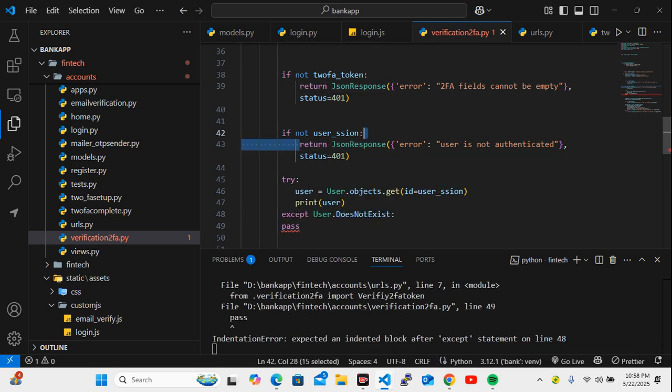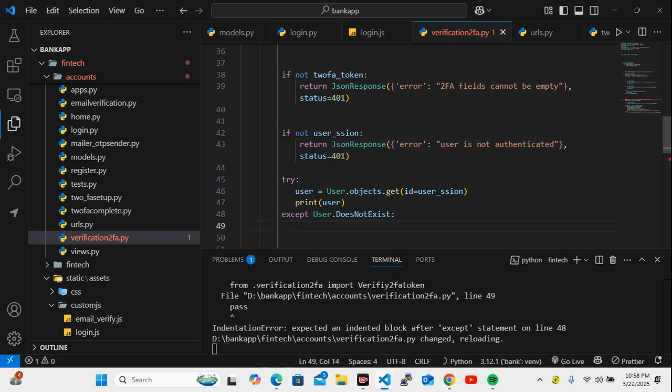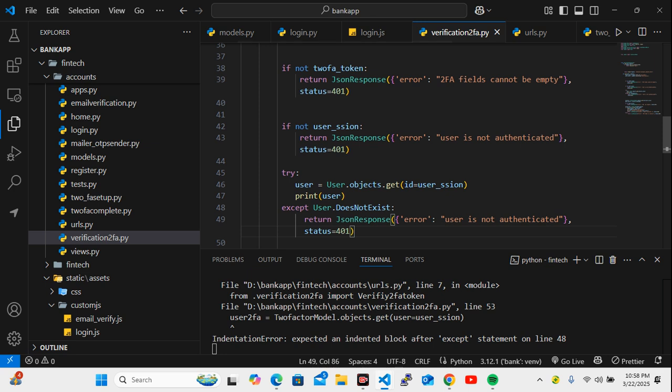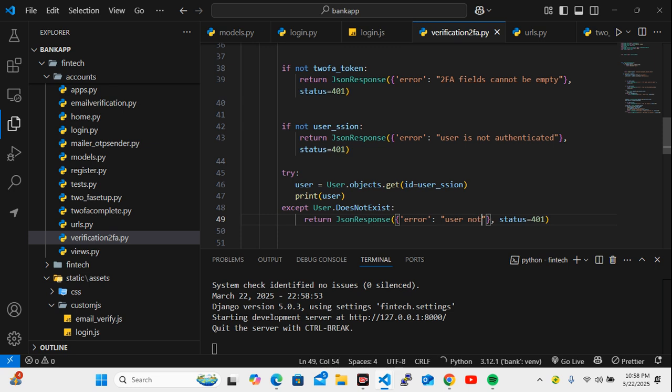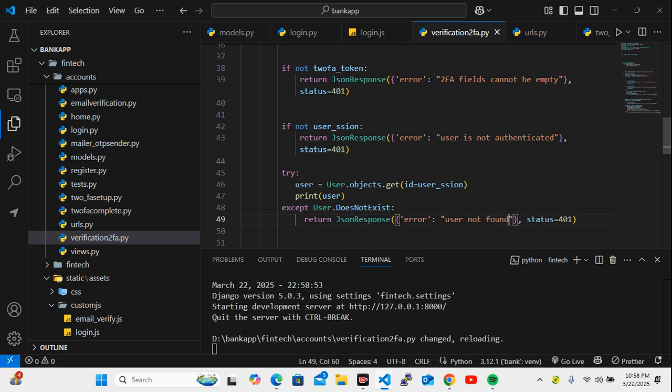So the pass thing, if that is true, let me return the pass JSON. I'm not going to make use of that. Let me return JSON. So I can see user not found, right? User not found. User not found. Alright.